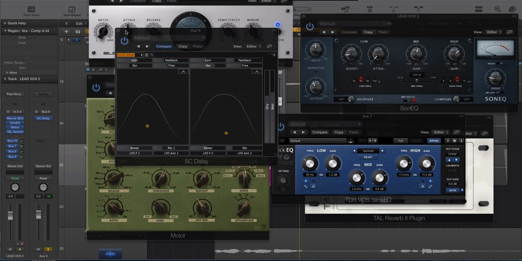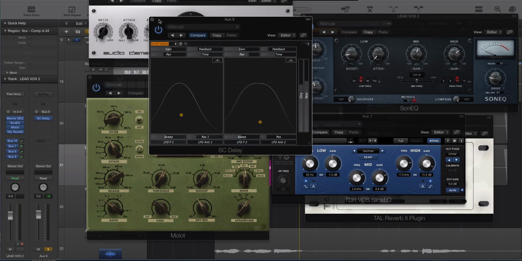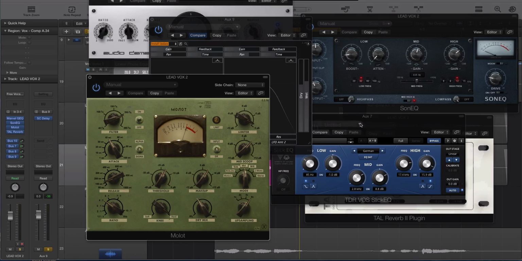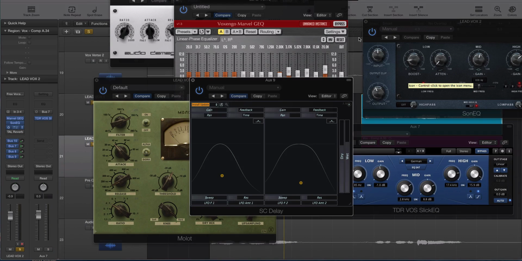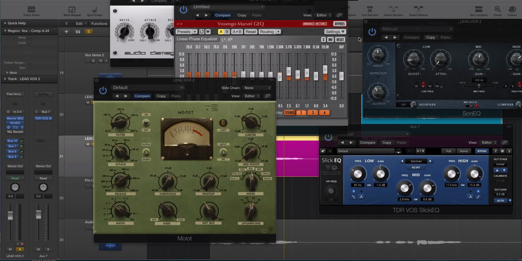So my highlights from this whole process were definitely this Molot compressor, followed by this TDR VOS Slick EQ, and then this Stagecraft SC delay. It's a pretty cool delay plugin.